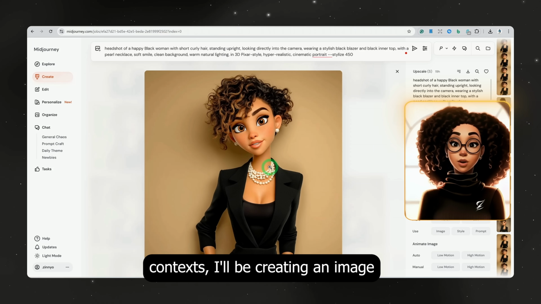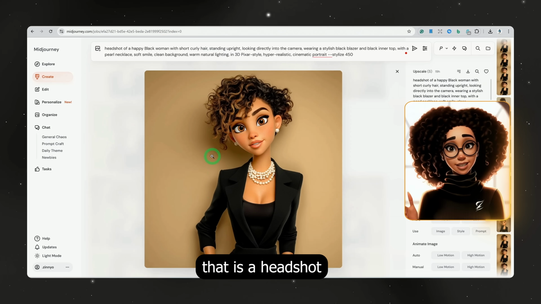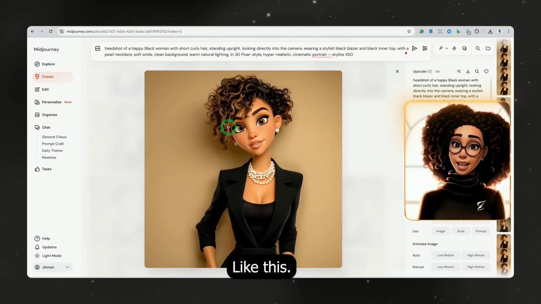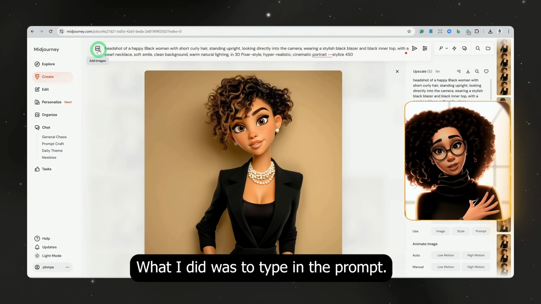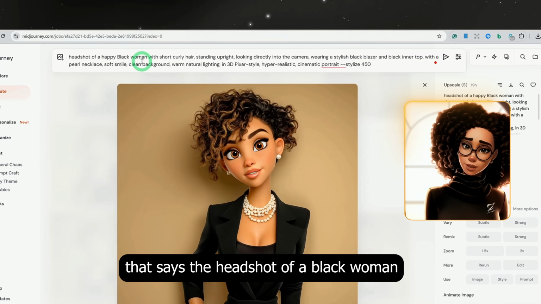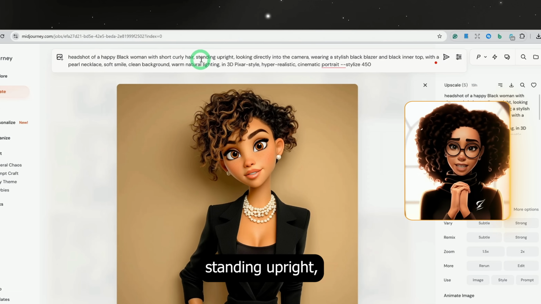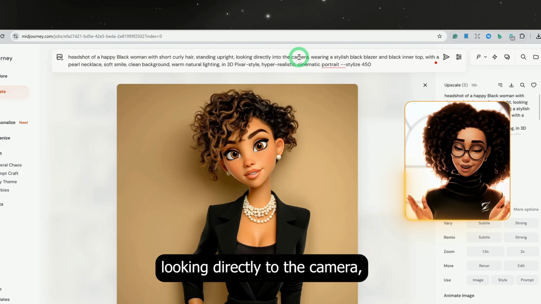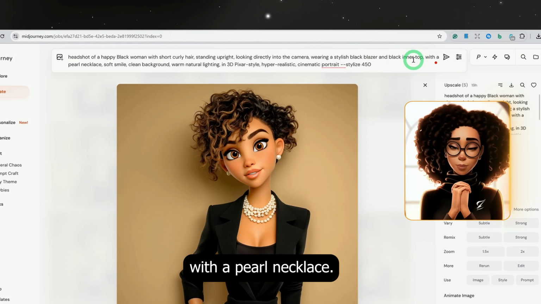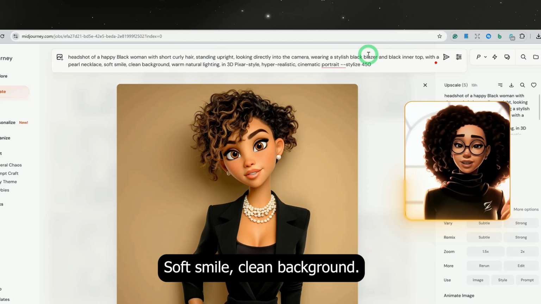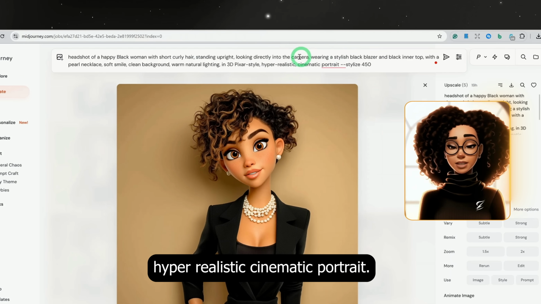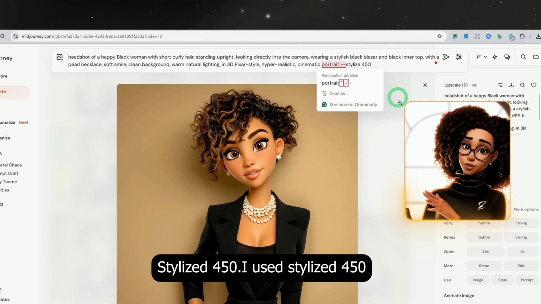Now, because I want to show you how you could use just a single image to create your avatar in multiple contexts, I'll be creating a headshot that has a clear background and looks realistic like this. What I did was to type in the prompt, as you can see at the top here, that says: the headshot of a black woman with a short coily hair, standing upright, looking directly to the camera, wearing a stylish black blazer and black inner top with a pearl necklace, soft smile, clean background, warm natural lighting, in 3D pixel style, hyper-realistic, cinematic portrait, stylized 450.